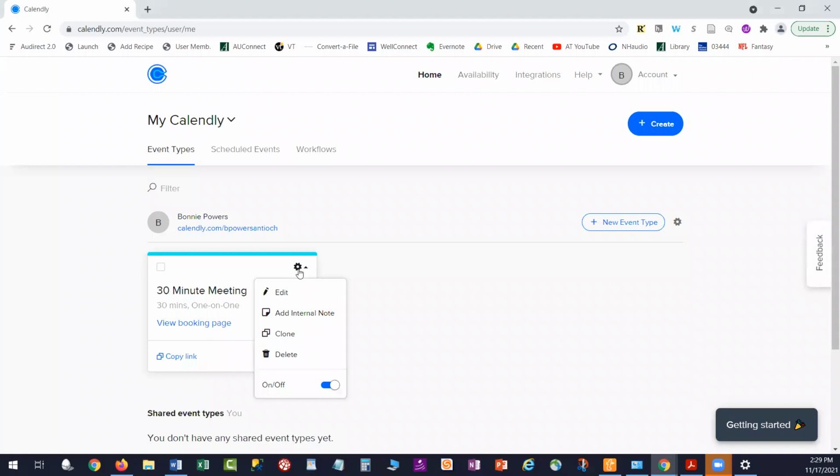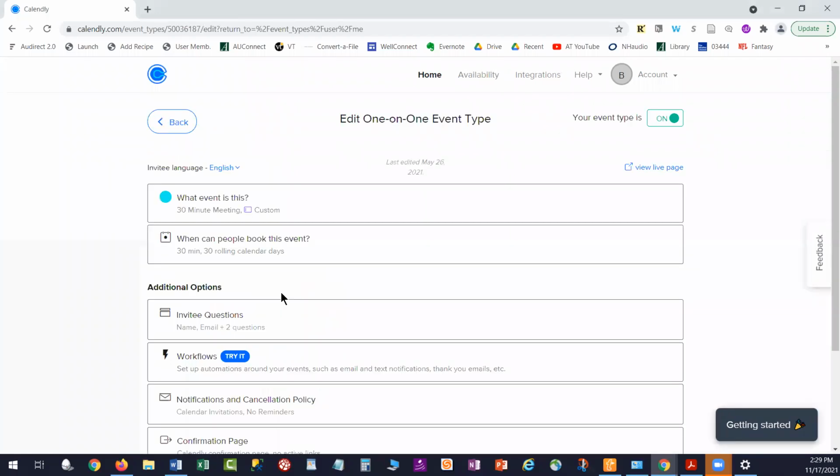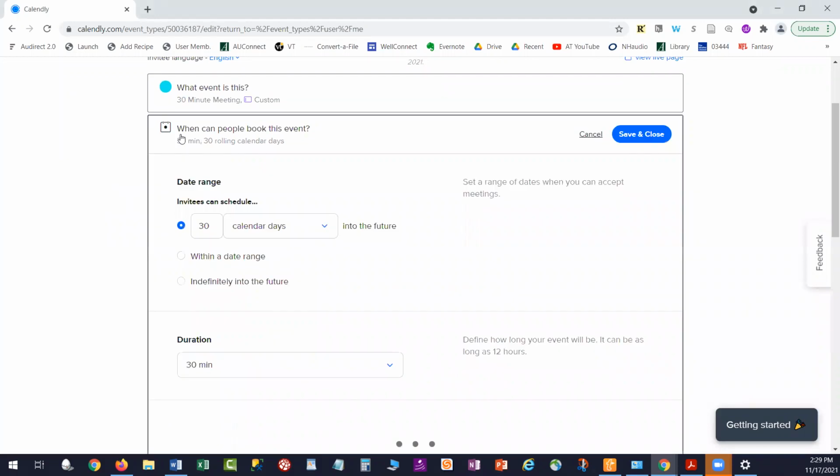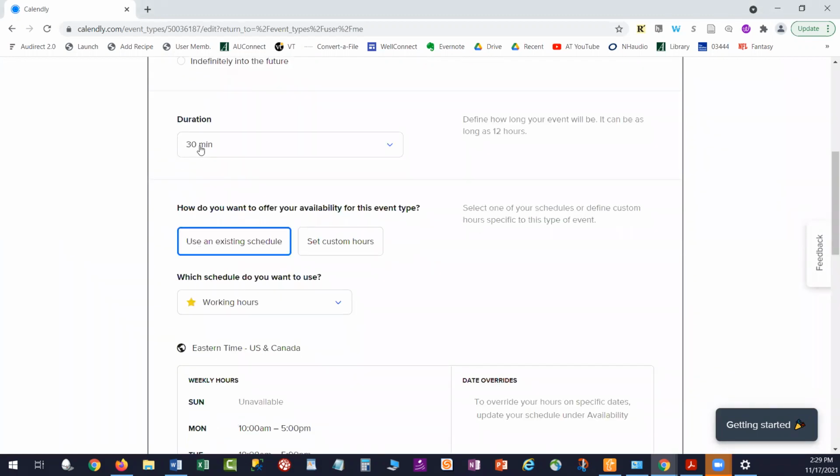If you go into your event, you have many, many settings for setting up this appointment slot. So when can people book? No more than 30 calendar days in advance. You could actually set a date range. So it's saying only for the month of November. How long will the meeting be? 30 minutes.